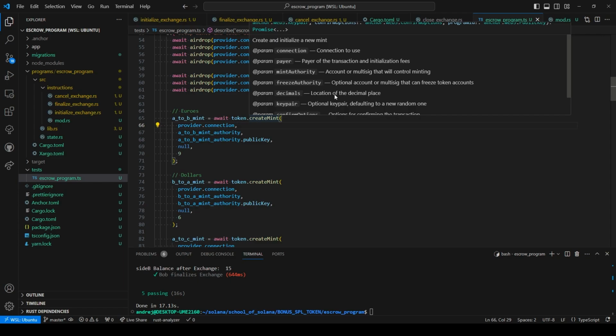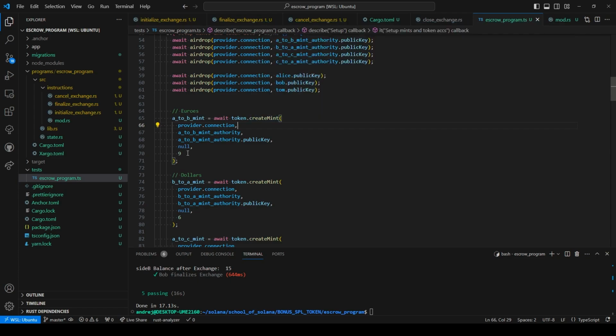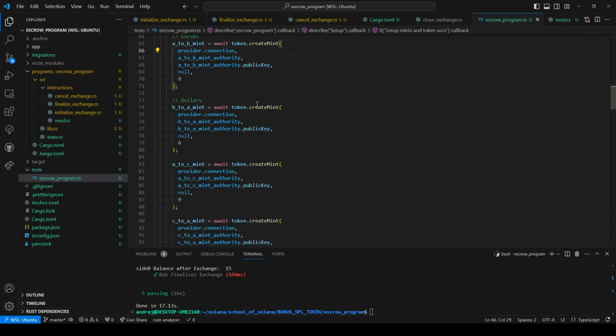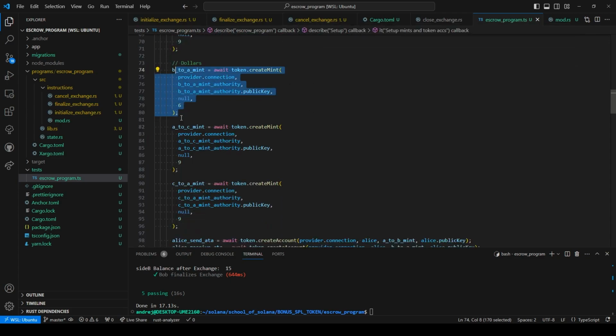Then there are the decimals. Why did I use 9 and 6? Based on experience, they are the most common values. And lastly, there is the optional keypair. So the resulting mint is going to have a random public key. So these are the functions for the mints.